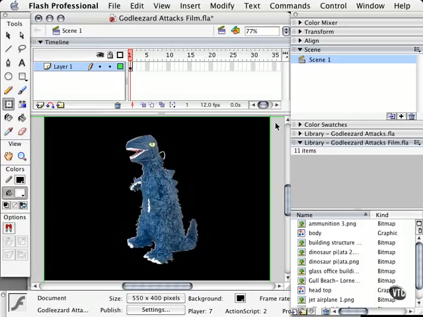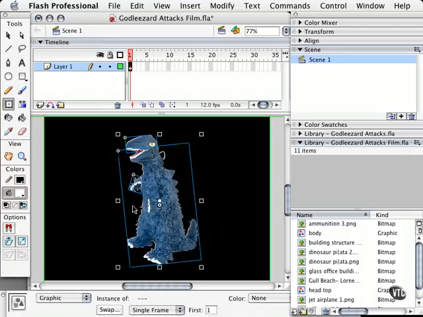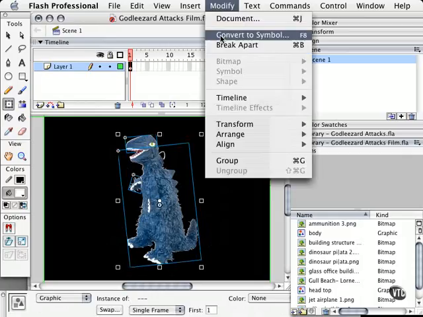What we're going to do is animate God Lizard so he's coming out of the lake and he's going to approach the city. So what I want to do is make a movie clip out of these parts here. To do this, I'm going to go to Modify, Convert to Symbol. And of course, I have to make sure that these guys are all selected first. So I have them all selected, Convert to Symbol.